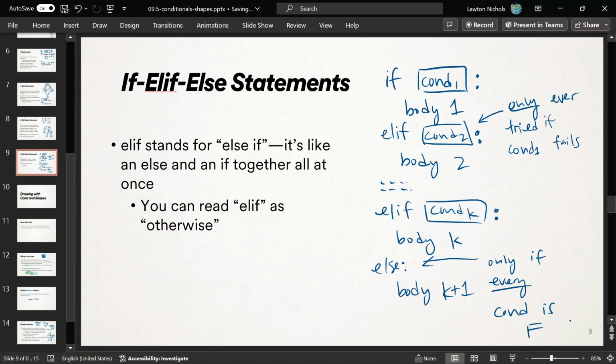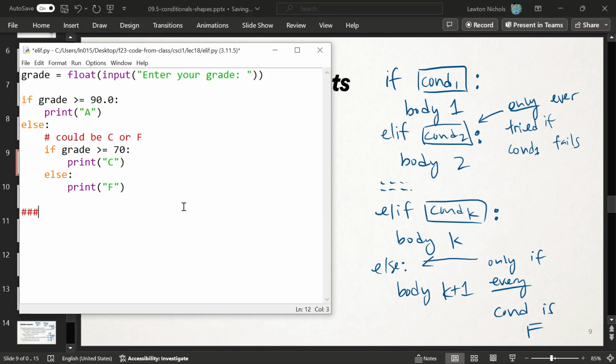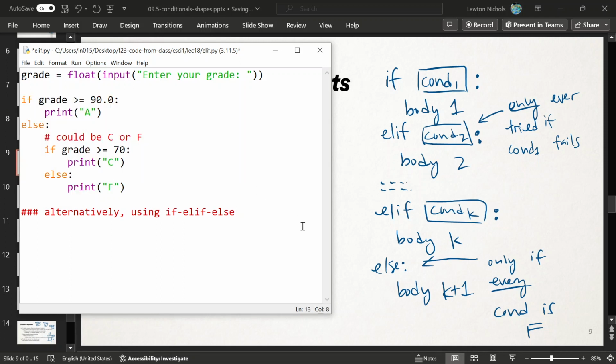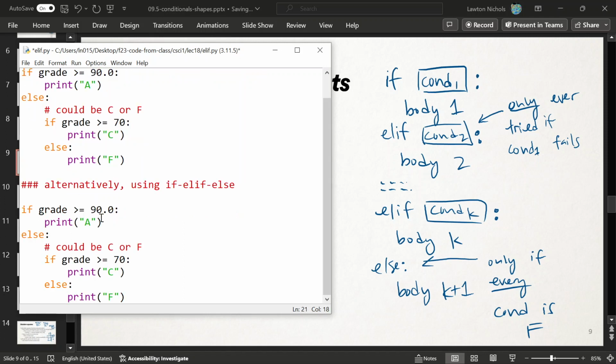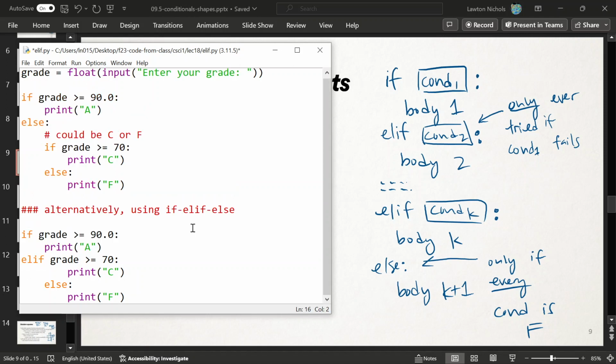So try to read elif as otherwise, and let me show you a good example of using it. You can get rid of this indentation if you use elif. Alternatively, using if, elif, else, you only need one elif for this one. But watch how this works. First, you still check: is grade greater than or equal to 90? Print A. And then elif, otherwise, let's try the C option. If it's greater than or equal to 70, print C. And if that's not true, then print F.